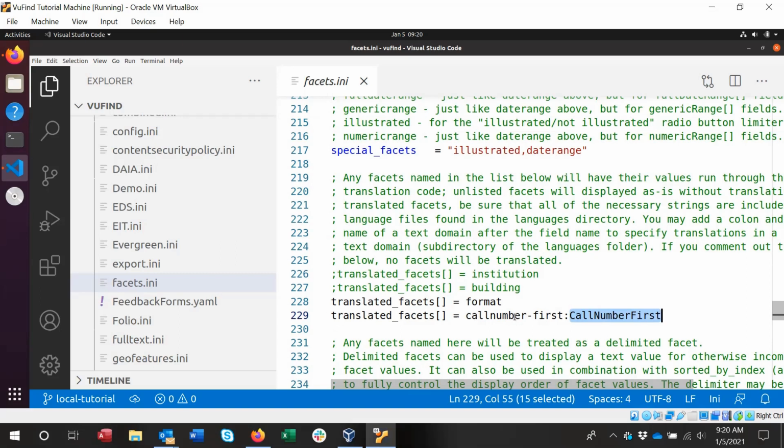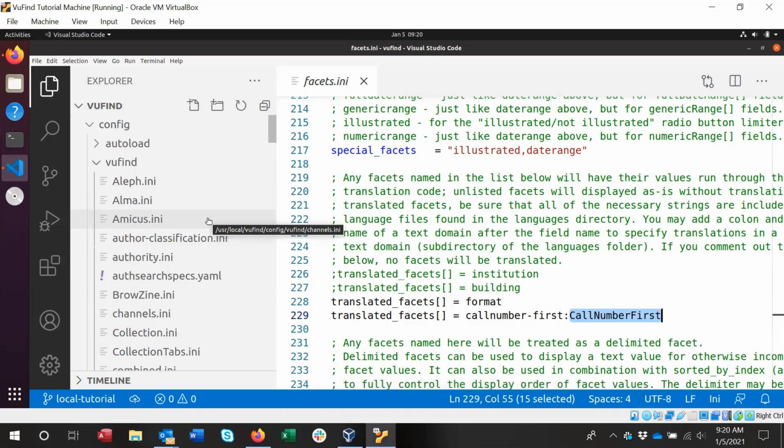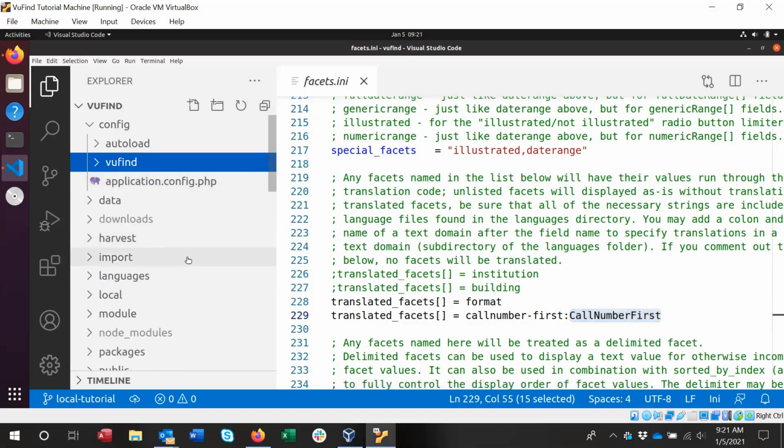So now that I've showed you how to configure internationalization, both in terms of what languages are provided and also in terms of what facet fields can get translated, let me show you how the translations are actually organized within VuFind.